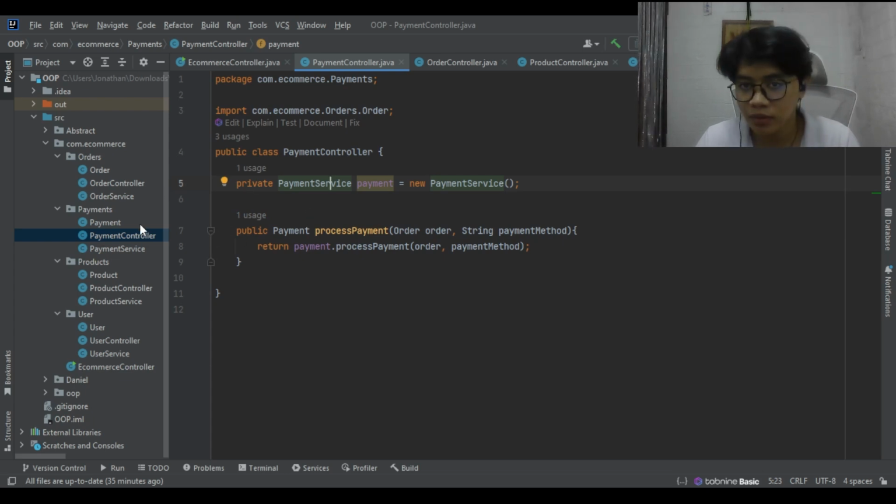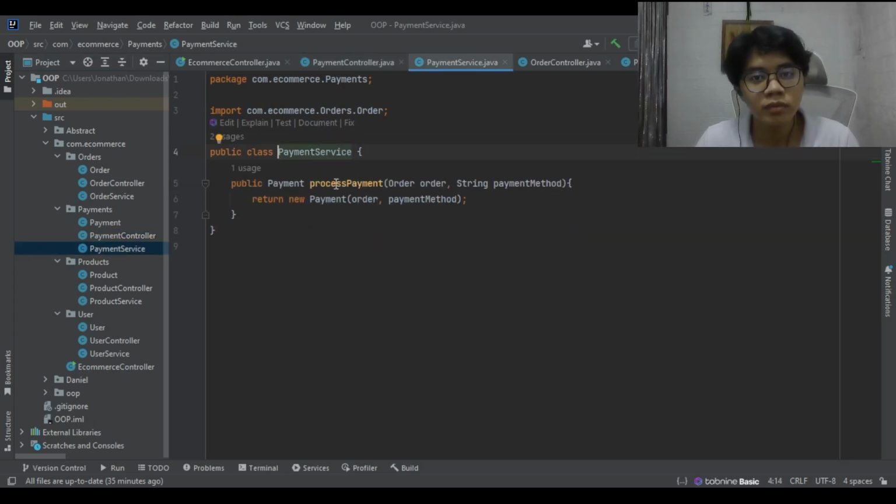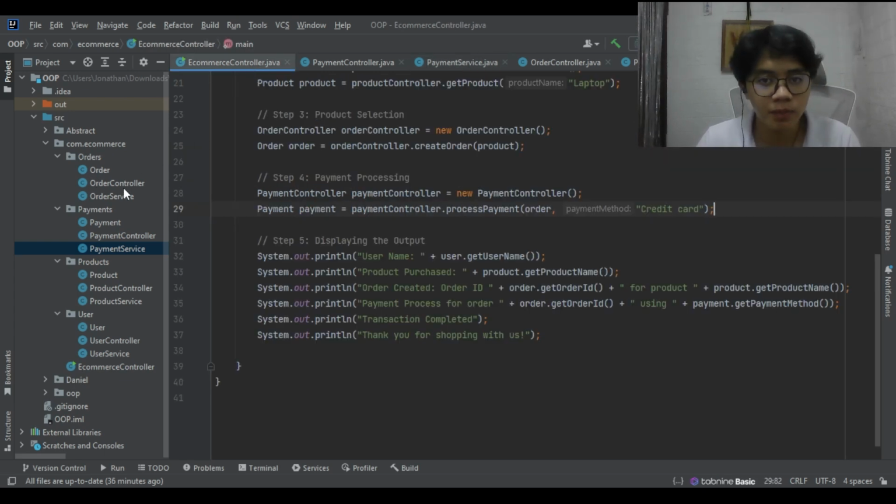And inside the payment service, a new payment object is created. This object links the order to the payment method and confirms the transaction. At this point, the system has processed the payment for the order and the transaction is complete. The payment information is linked to the order, ensuring the system knows how the user paid for the laptop.